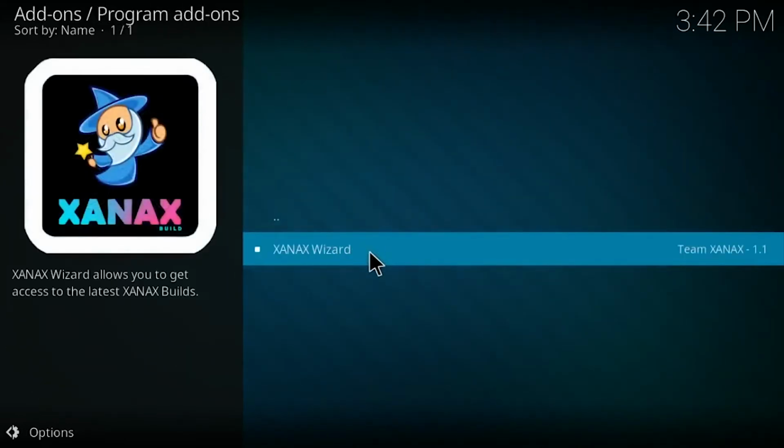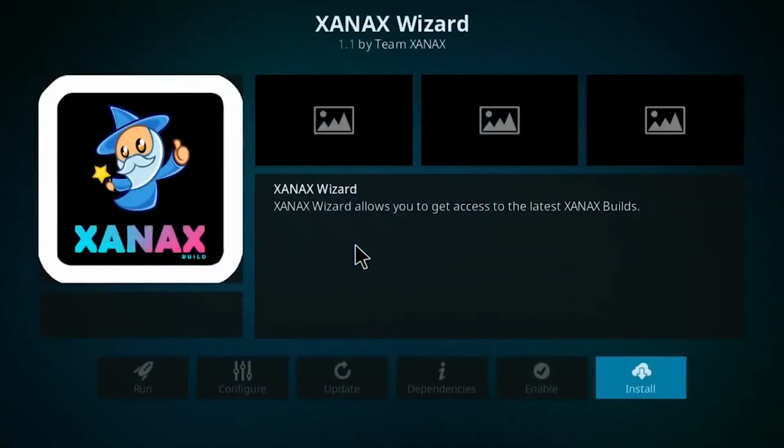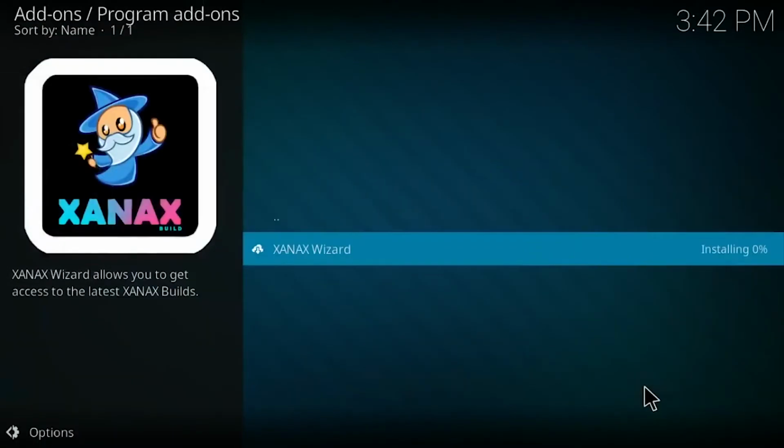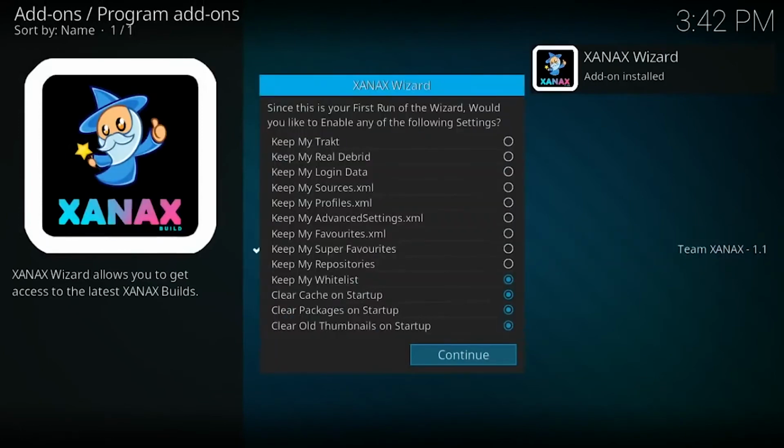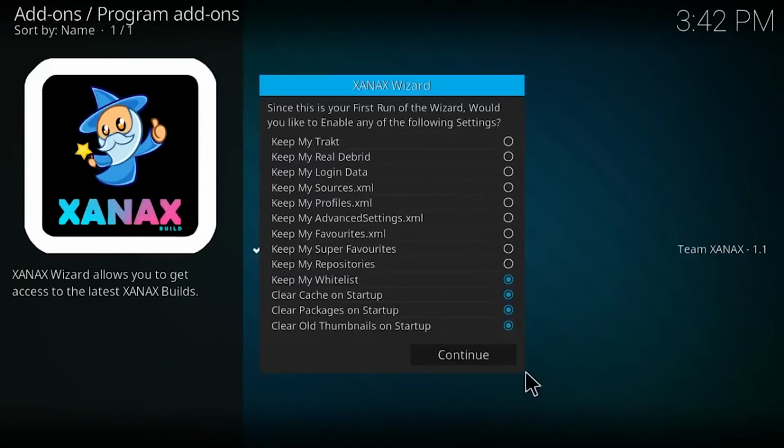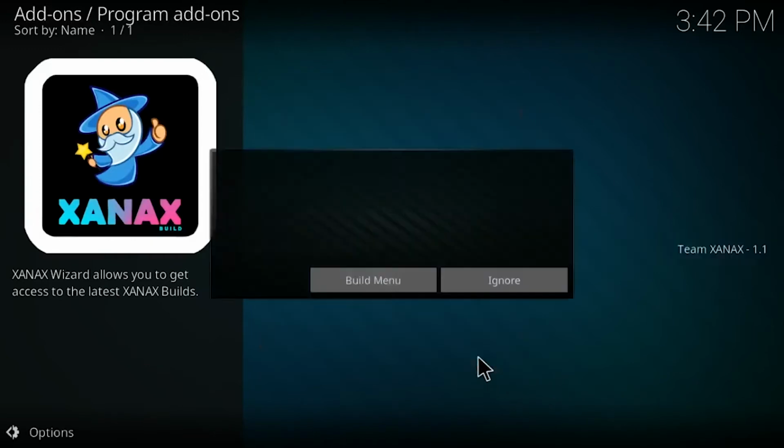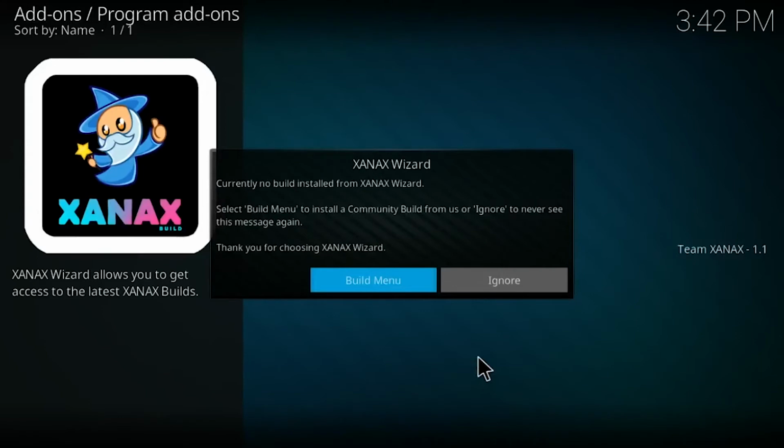And after you select program add-ons, then you're going to click on the Xanax wizard. And after you click on it, it's going to take you to this screen. Now, once you're here, all you have to do is go down to the bottom right and select install. It's going to go ahead and install the wizard onto our devices, and you'll get a notification in the upper right corner, but you'll also get a couple of pop-ups. Now, when you get this first one, I'm just going to select continue. And then you'll get another one. And on this one, I'm going to select build menu.